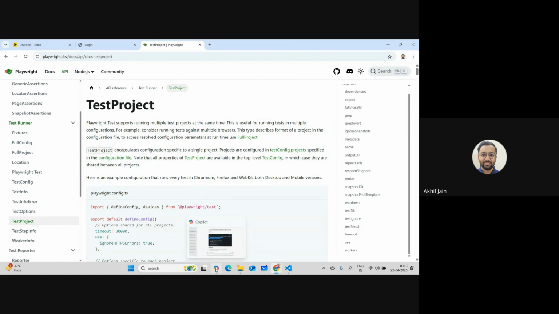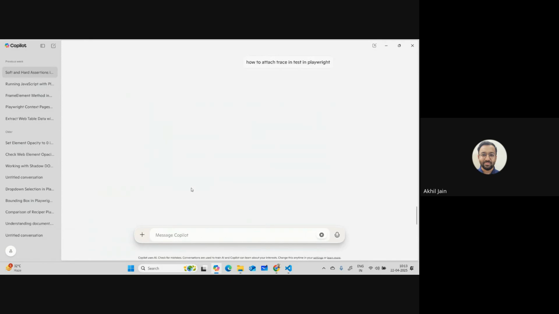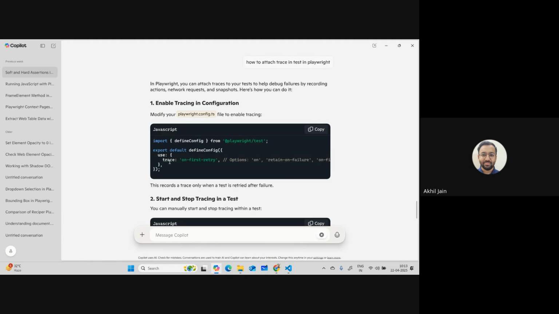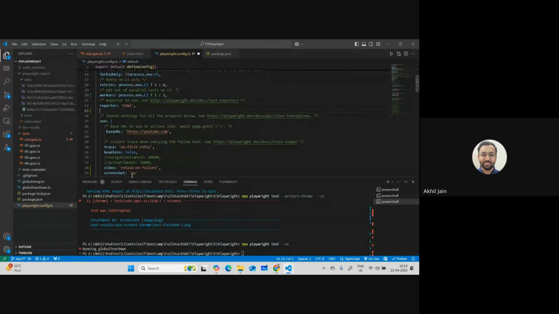Okay, then let me check how to attach trace in test in Playwright. So for doing that, you have to enable tracing, and I was using trace only. Why was it not coming in the use part of it? Oh, I am saying here, right? Trace is already there. That's why it is not coming.